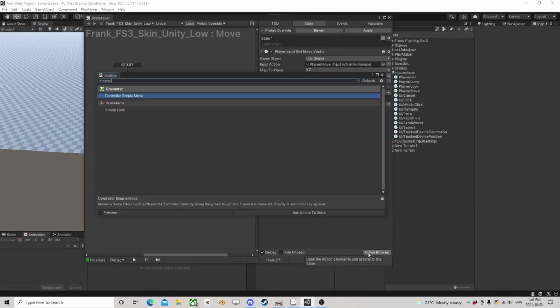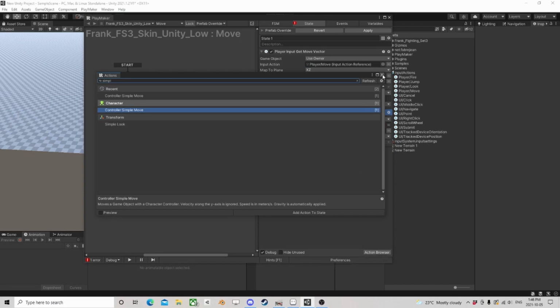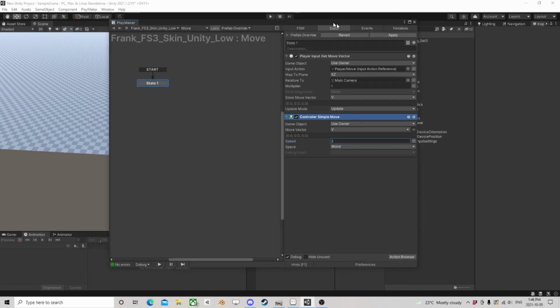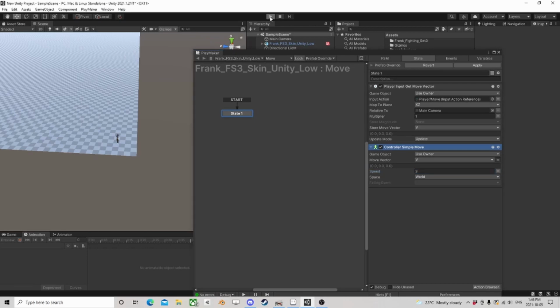So if we just add now a controller simple move relative to the camera, we could say we're going to move speed of 3 in this stored vector.